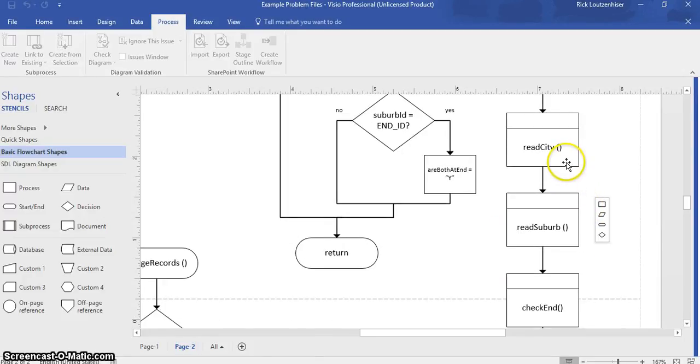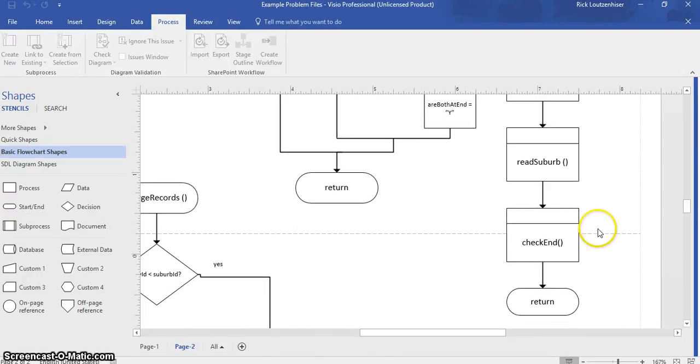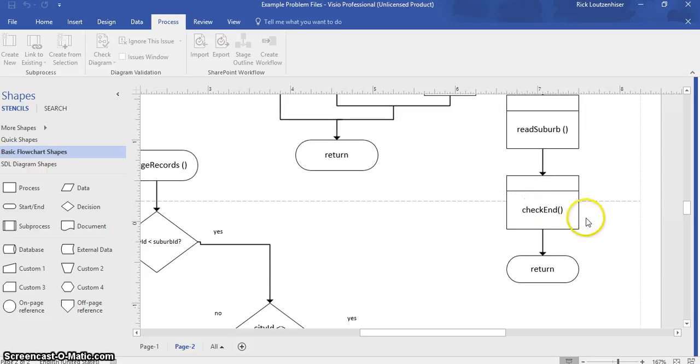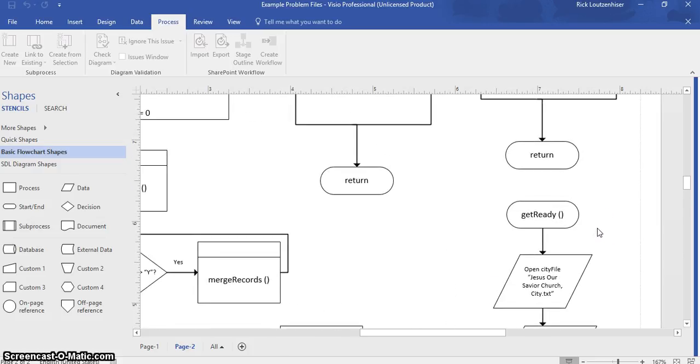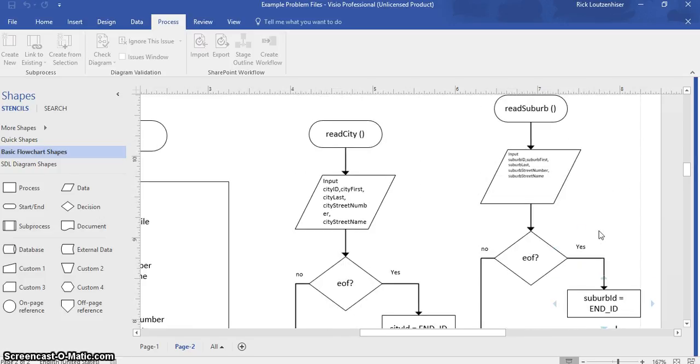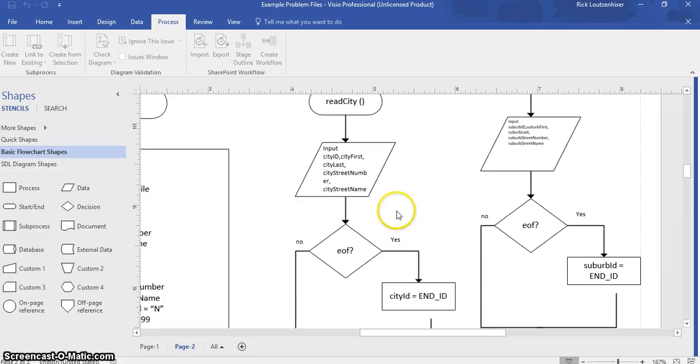We are reading the city file, we are reading the suburb file, which means we are bringing the contents of it into our random access memory. And then we're going to go to another module that's called check end. Okay, so let's go to the first module, which is read city. That is over here somewhere. Read city. Okay, what's going to happen, and we read the city file, so what's going to come in then is the city ID, the city first name, the city last name, the city street number, and the city name for the church known as the city.